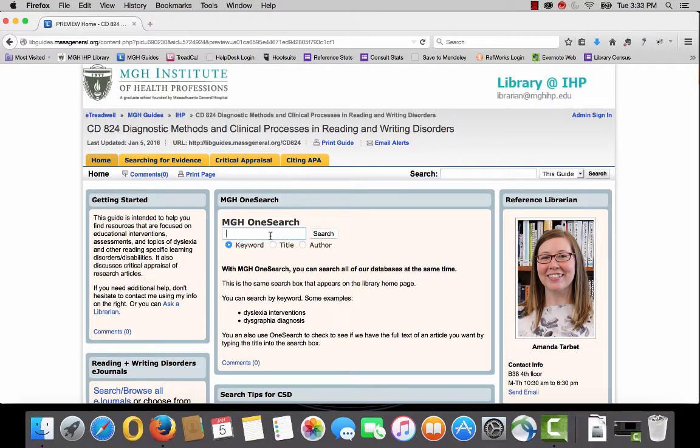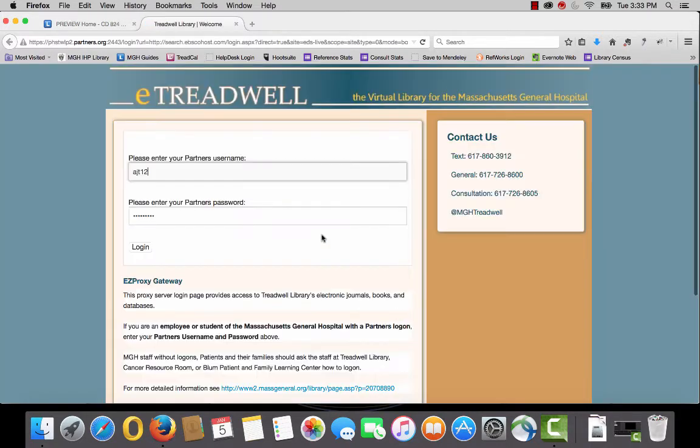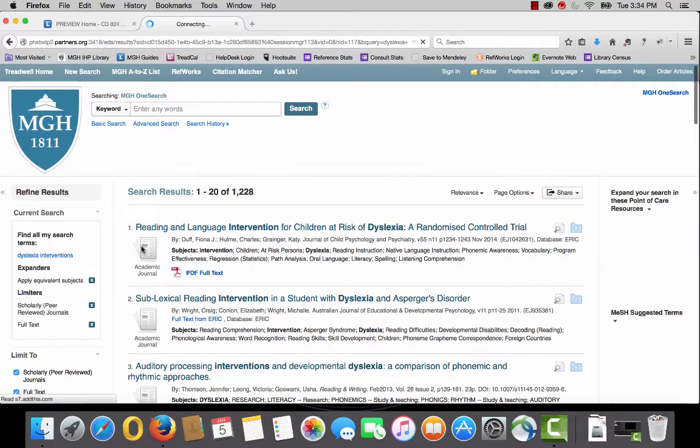So let's go ahead and put in our search terms, which are dyslexia and intervention. And notice I have keywords selected and not title or author, but you can use this search to also search by the title of an article or for a specific author. I'm just going to hit the search button here, and this will open up a new window. If you haven't yet logged into the proxy server, it will ask you to do that. And here we are at our results.